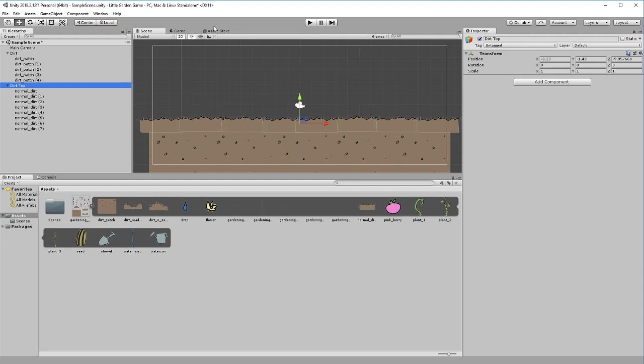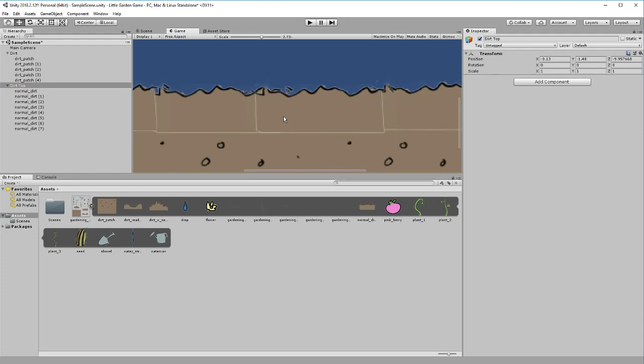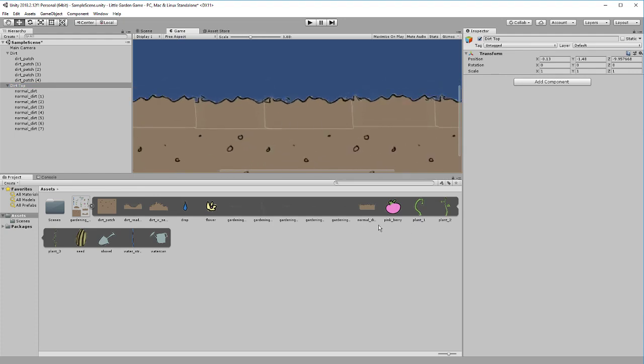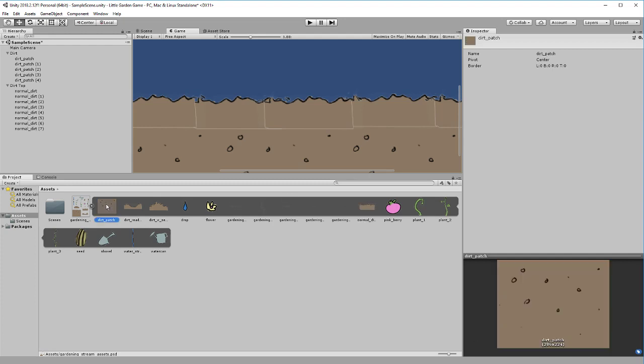Cool. So we have our dirt top. We can look into the game and see what that looks like. Oh no, it has a horrible outline. Let's see if we can solve that. Okay, so let's look here. Do we see anything funny here? No. I have an idea of what it could be.